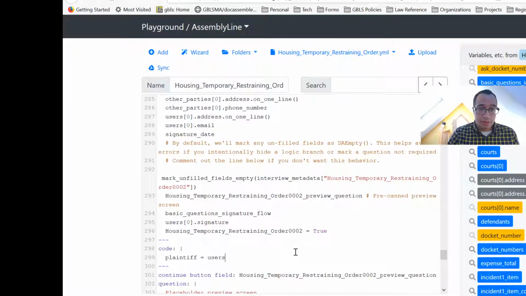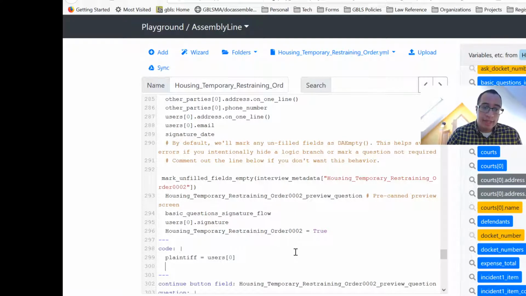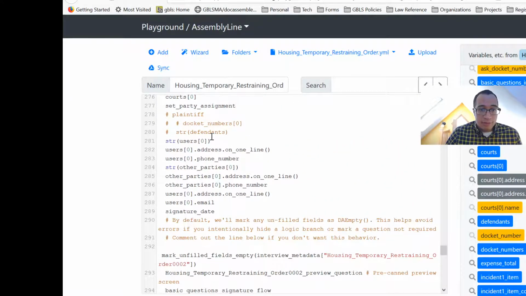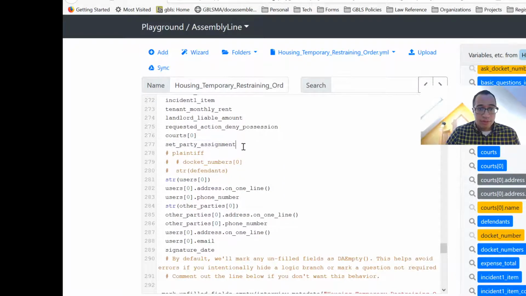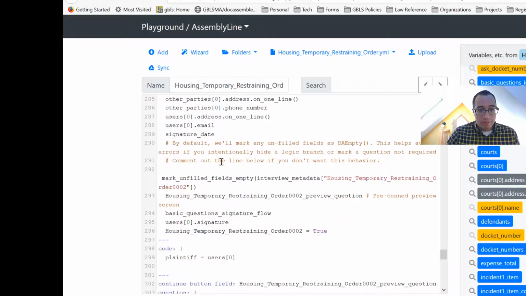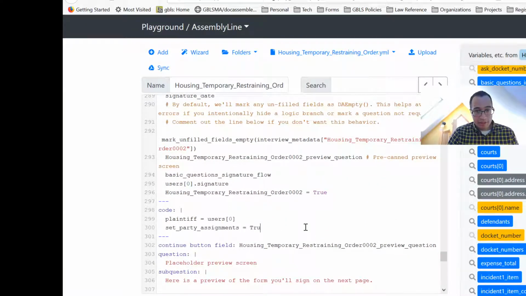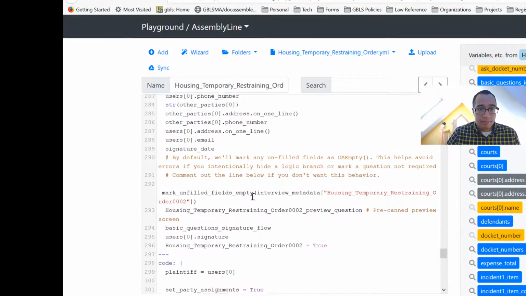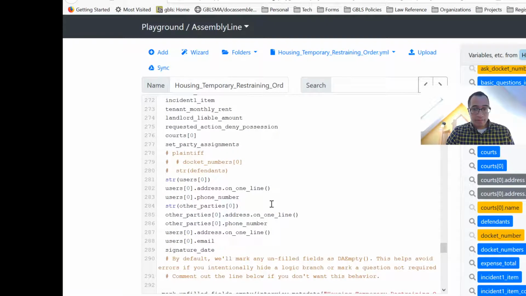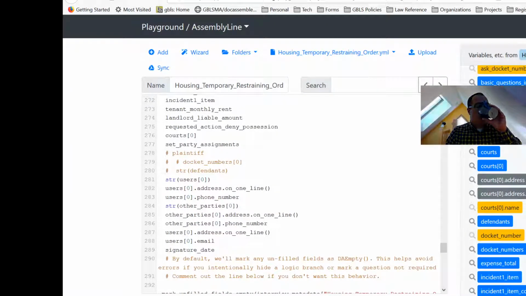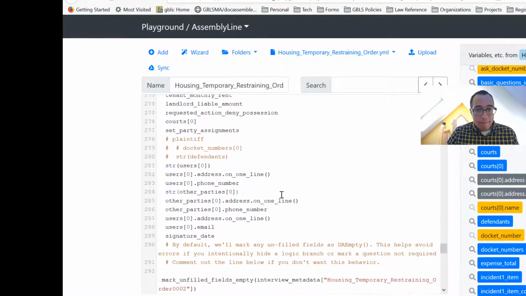So plaintiff equals users 0. It's one option we have. And we want to trigger this block to run. So we're referencing the variable here, and then we have to define it in this code block. So I like to just set that to true at the end. Trying to think through what else we need to set.